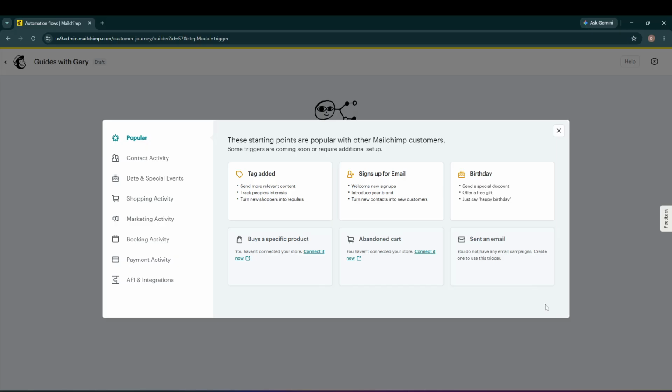After that, click Choose a Trigger. The trigger is the event that starts the automation. In this case, you will select Signs Up for Email. This is the step that connects your subscriber behavior to your marketing sequence. It means that when someone signs up and is added through an email sign-up, the flow will begin.